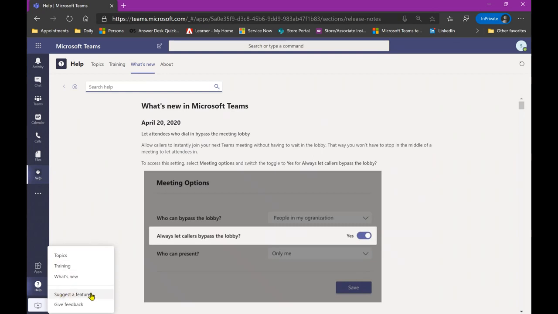And then the last two, suggest a feature. If there's something that Teams doesn't do that you want it to do, and you want to let Microsoft know, click on suggest a feature, and it'll take you to the feedback website where you will be able to look at features that other people have suggested and vote them up if you think they're important, or suggest your own feature. And then, of course, you can give feedback. Again, Microsoft takes feedback very seriously, and we appreciate all the feedback and feature suggestions that anybody can give.